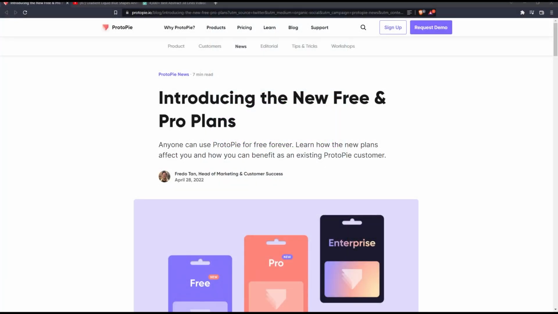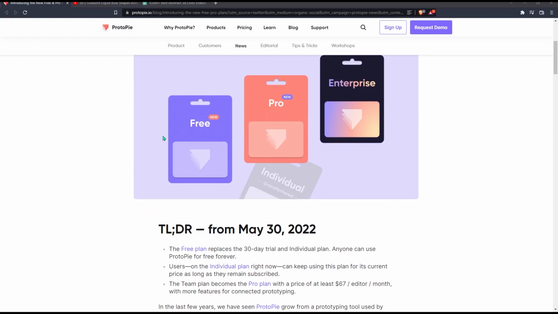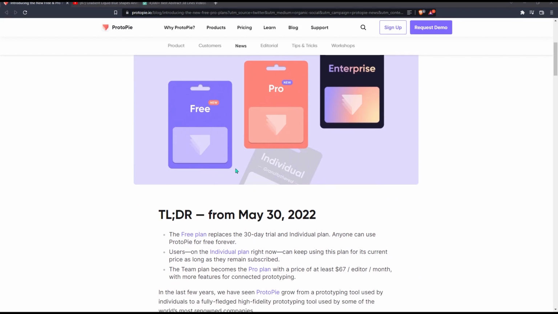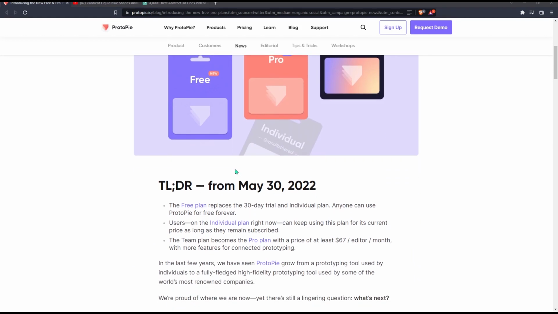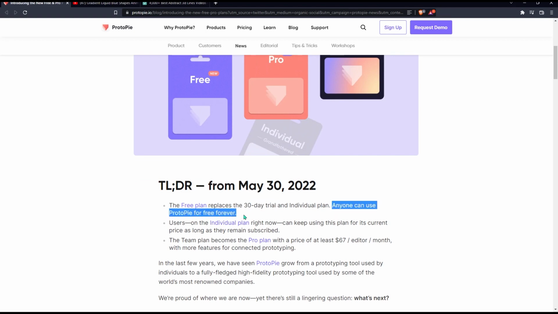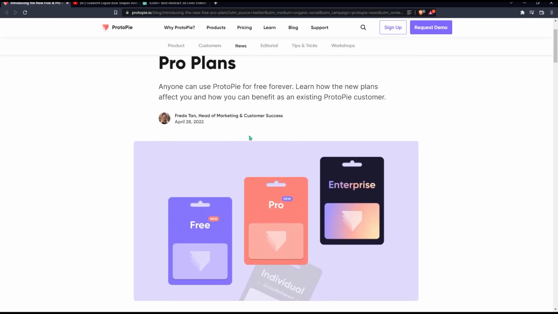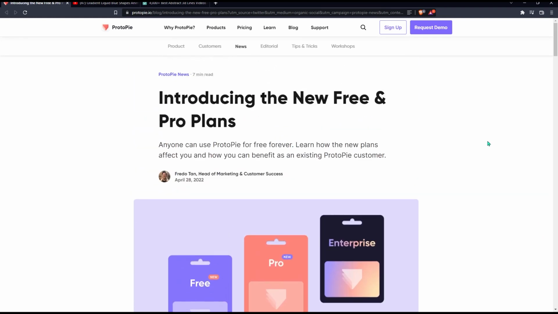So before we start, I have some exciting news to share. Protopie will be releasing the free plan on the May 30th of this month. So you no longer have to worry about being on the 30-day trial. Anyone can use Protopie for free forever. Isn't that exciting? If you want to read this blog or to learn more about it, I'll be posting the link in the description below.